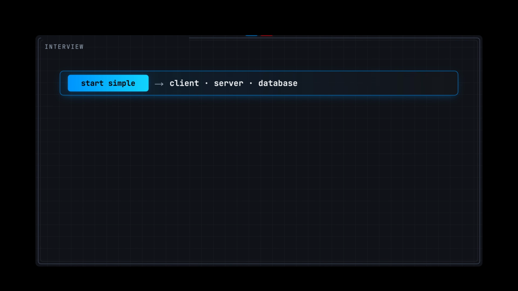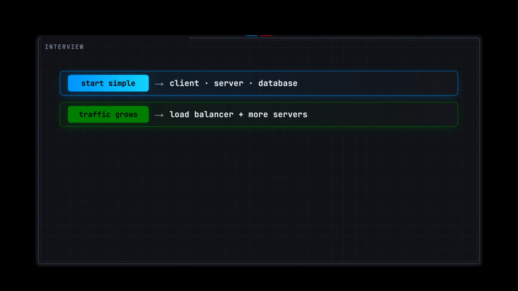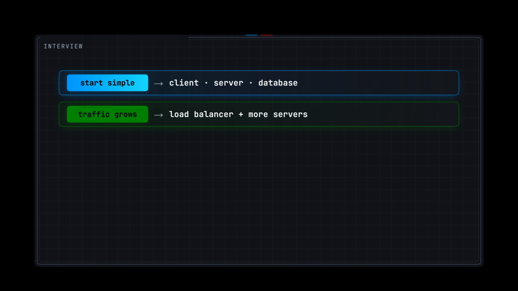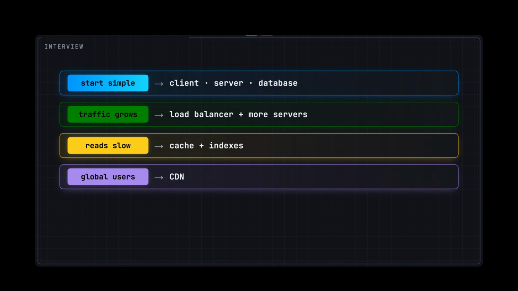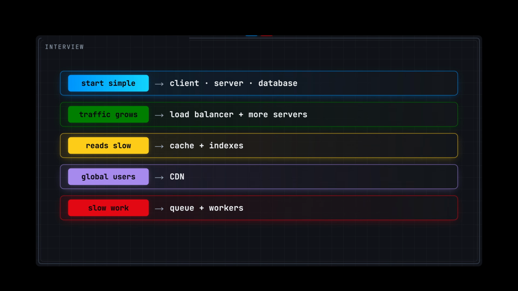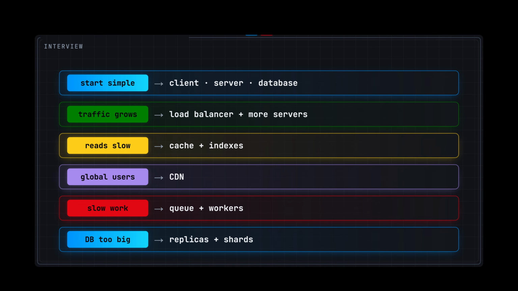Start simple. User, server, database. Too much traffic? Add a load balancer and more servers. Reads are slow? Add a cache and indexes. Users all over the world? Add a CDN. Slow background work? Add a queue and workers. Database too big? Add replicas and sharding.